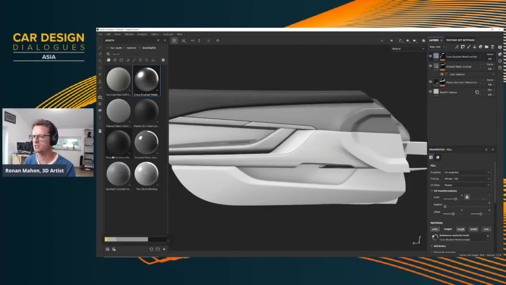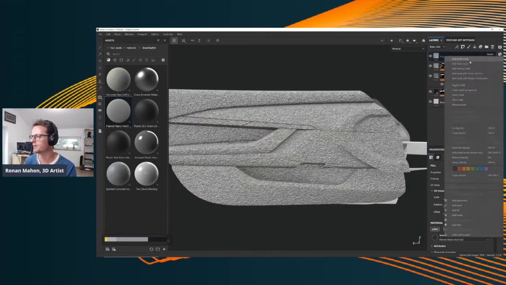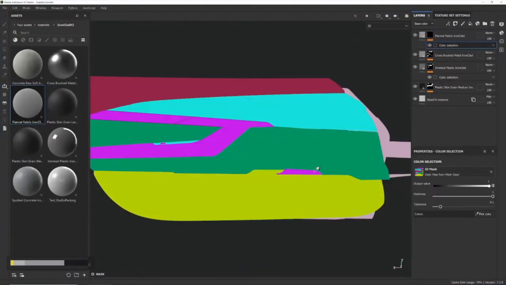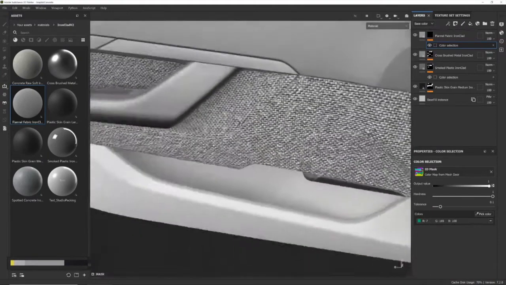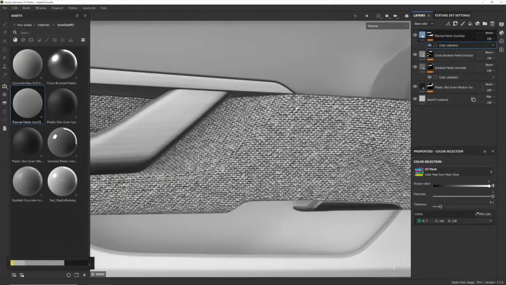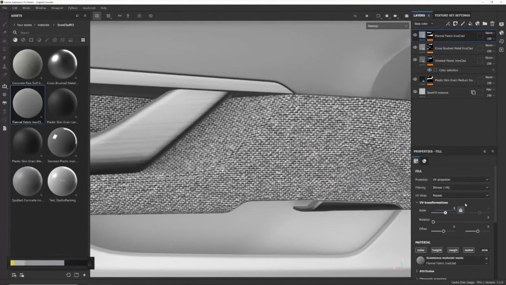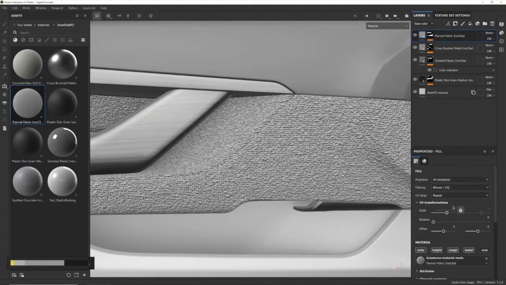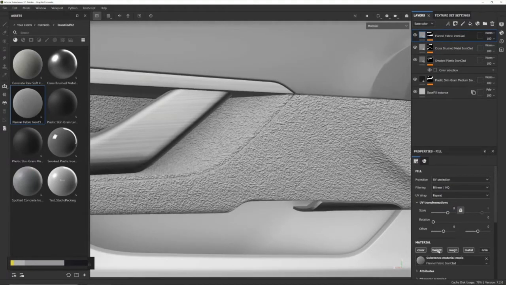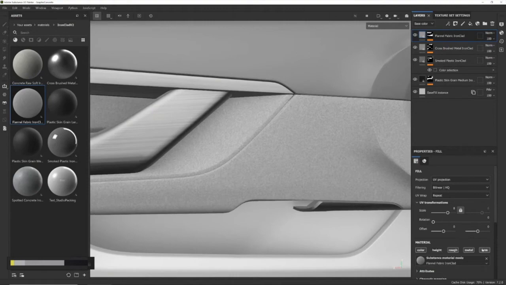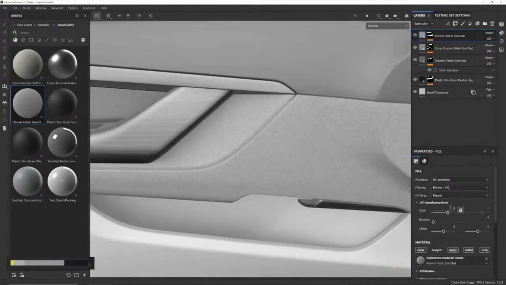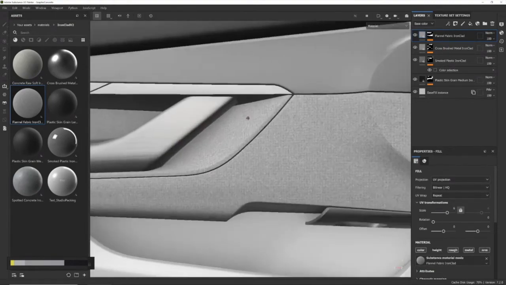Coming down to this section here, I believe we went for a little bit of fabric. And I pick a color. Looks a little bit lumpy. Let's go in here, increase the tiling. Maybe it's 8. And instead of using the height, I'm going to use the normal information, which is a little bit finer. And maybe let's just increase the tiling a little bit more.